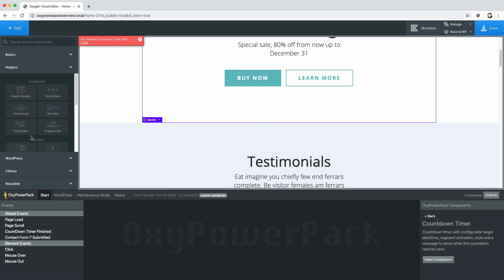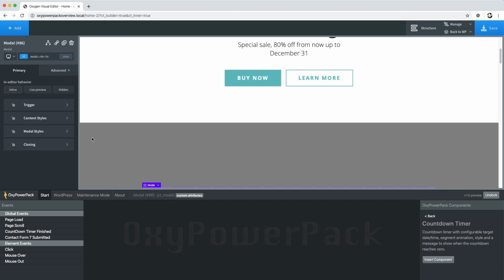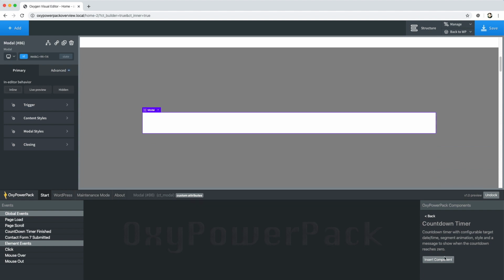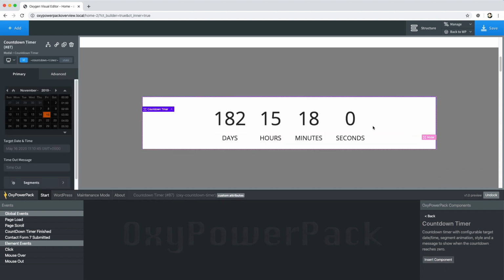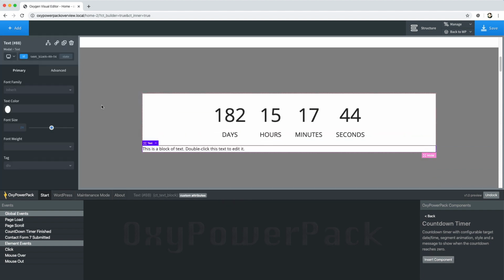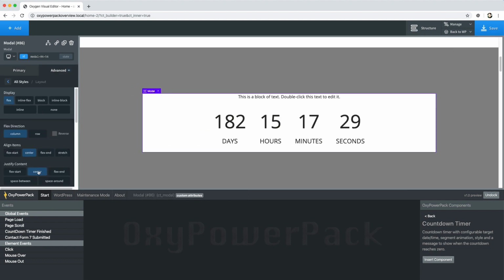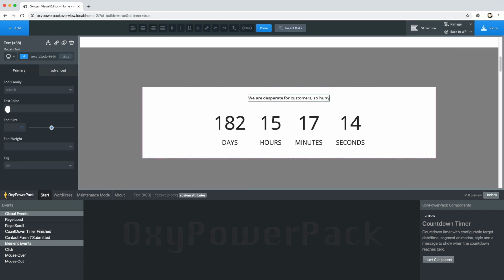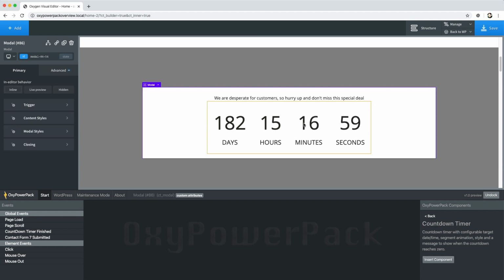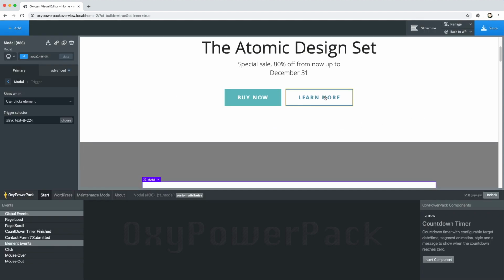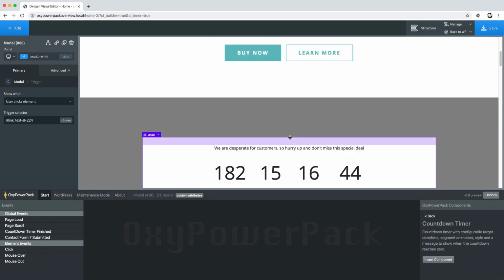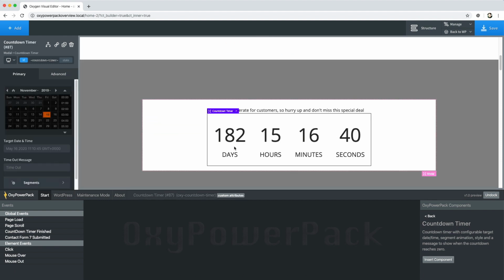Let's add the modal element and the countdown inside of it, style it briefly, and configure it to open when the Learn More button is pressed. Now that the modal is configured, I will set the countdown timer target date. December 31, 2019, at 11:59 p.m.